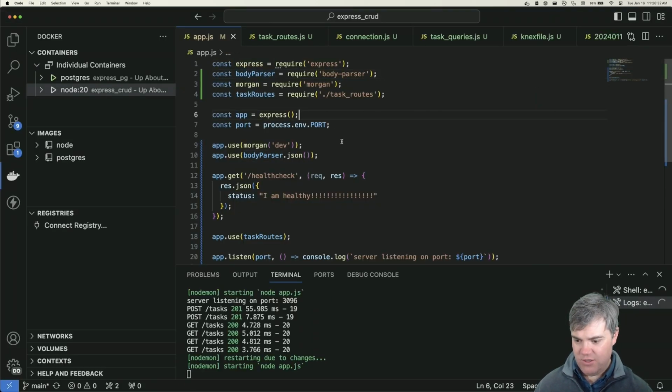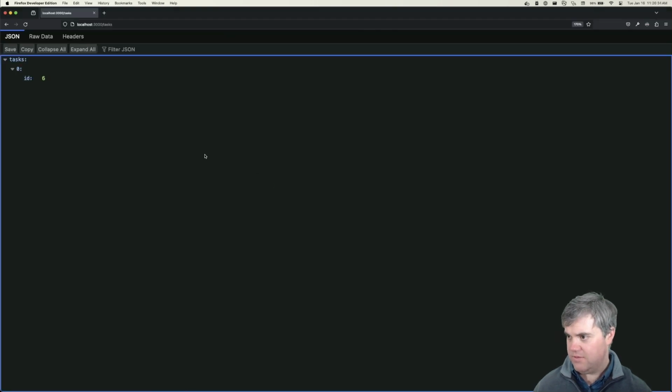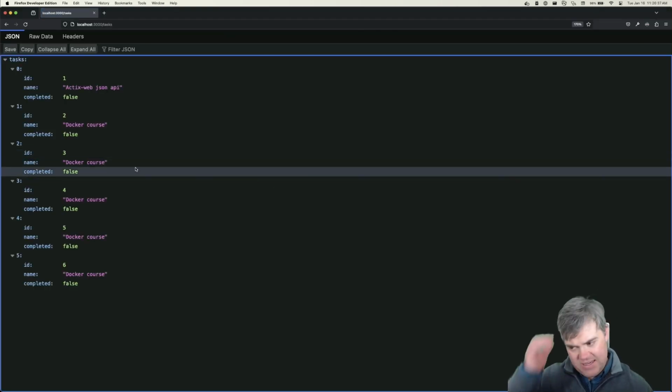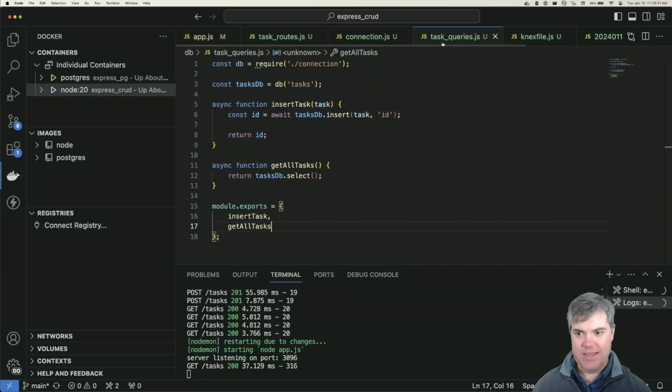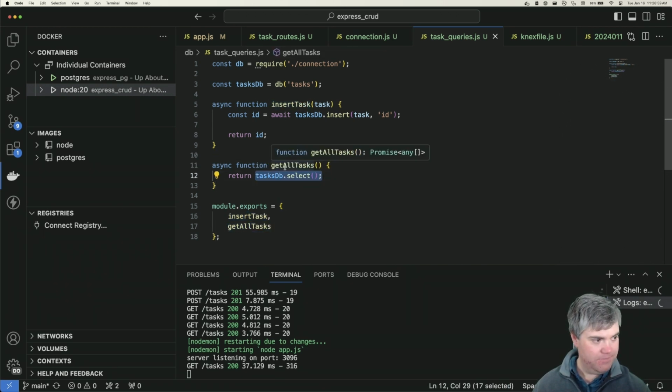If I restart you, that gives me that. How did I mess that up so badly? And task queries, okay, so we have enter task, get all tasks. I'm just selecting them all. That's all I'm doing.